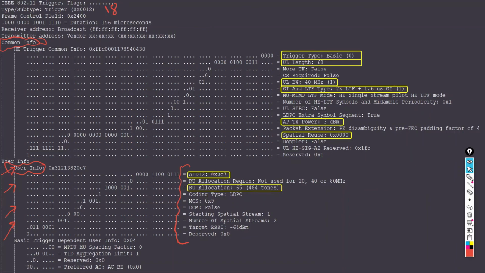allocation for that user. Since we have only one user, as you can see, we are assigning the whole 484 tones to one user. Also, the MCS that the AP is expecting this user to use to send the data, and the number of spatial streams that this user could use. And the last thing is the target RSSI.